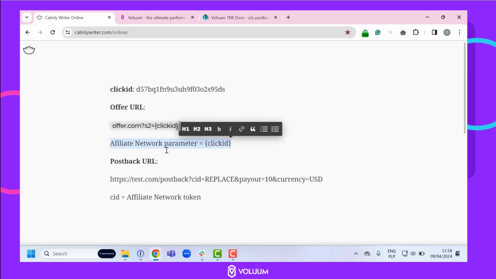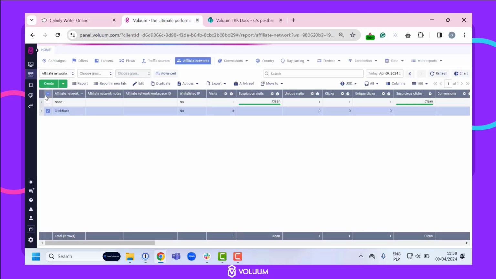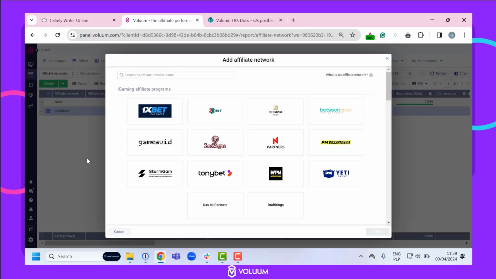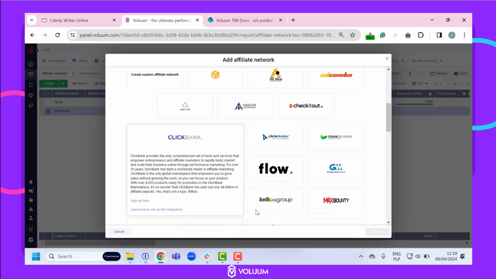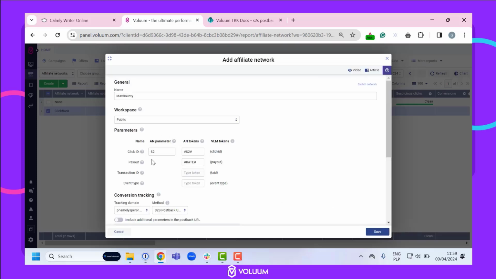So you need to take your affiliate network parameter from the affiliate network documentation or from the affiliate network template in Volume and pair it with the clickid token. You can see it in the example here. If you create your affiliate network and choose it from the template available here, for example, MaxBounty, you will see that the affiliate network parameter is filled in. You need to save it.